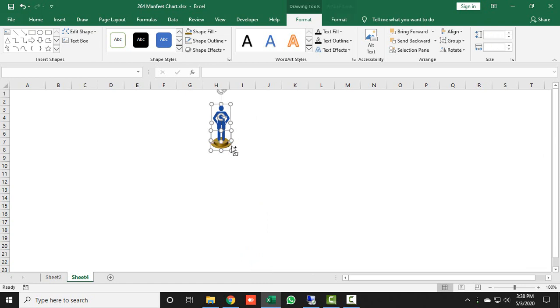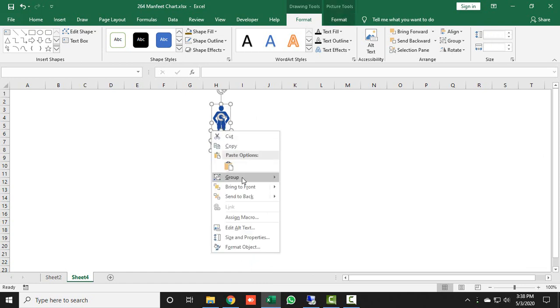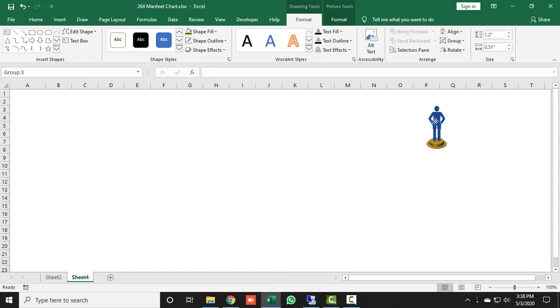Just select both icons using Control A, right click, and group them. All right, so you can see your man is now done.